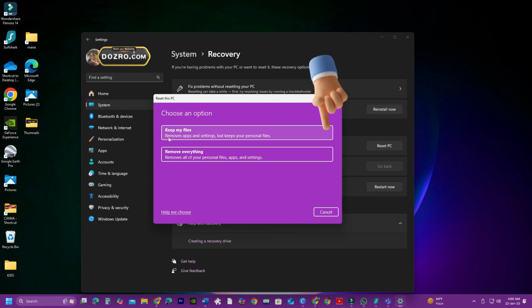Keep My Files. This option reinstalls Windows 11 but keeps your personal files. It will remove apps and settings. Remove everything. This option will reset your PC to its factory settings, removing all personal files, apps and settings.